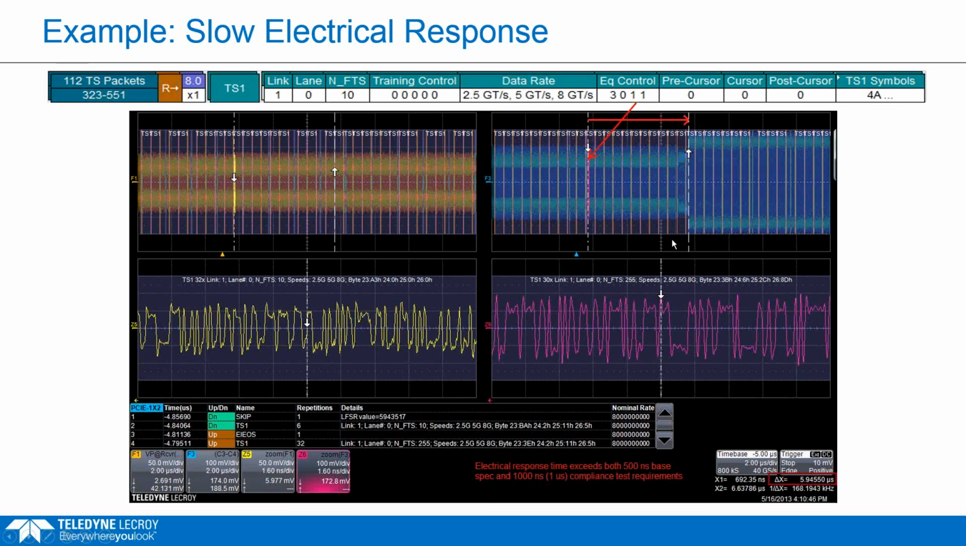But this is a really interesting test, because we're looking at a request sent in the protocol, and we're measuring that compared to a response in the electrical waveform. So this is a really unique test, and that's why you need the protocol-enabled PeRT and the Protosync capability in order to be able to make this measurement.